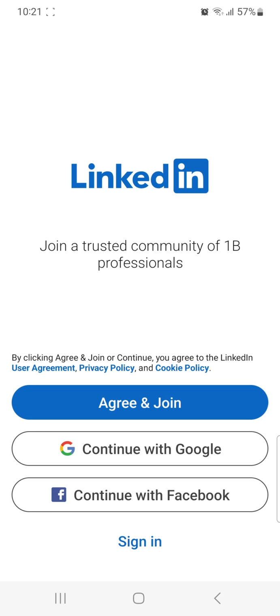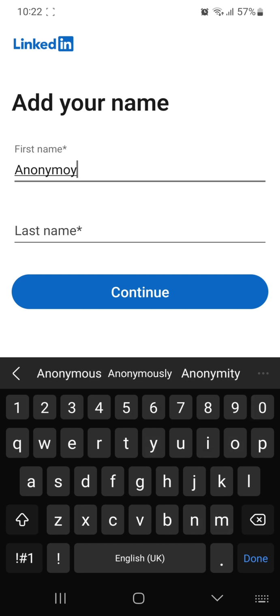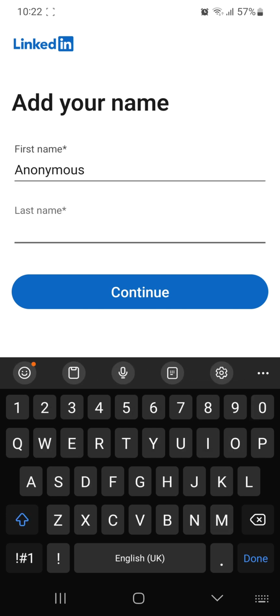From there you can continue with your Google ID or you can continue with your Facebook ID. Or if you already have a LinkedIn account, you can just press to sign in. Or else you can click to agree and join. There, enter your first name, then enter your last name.